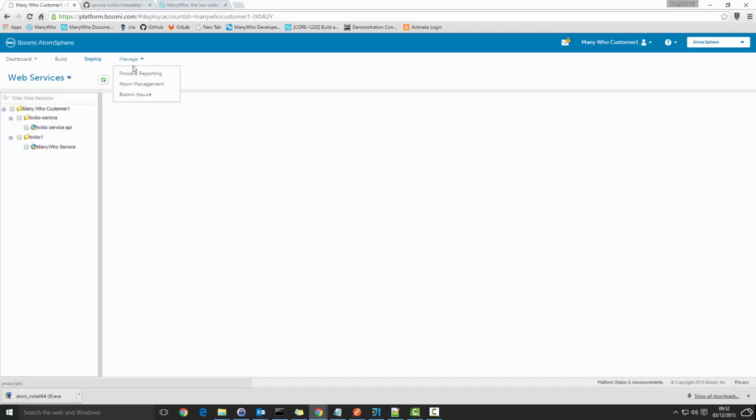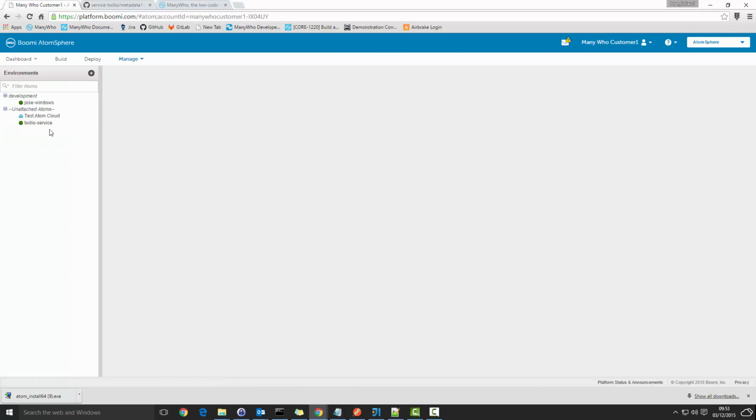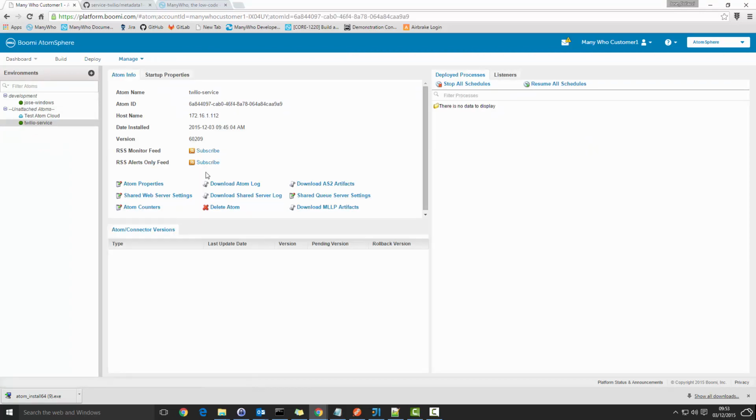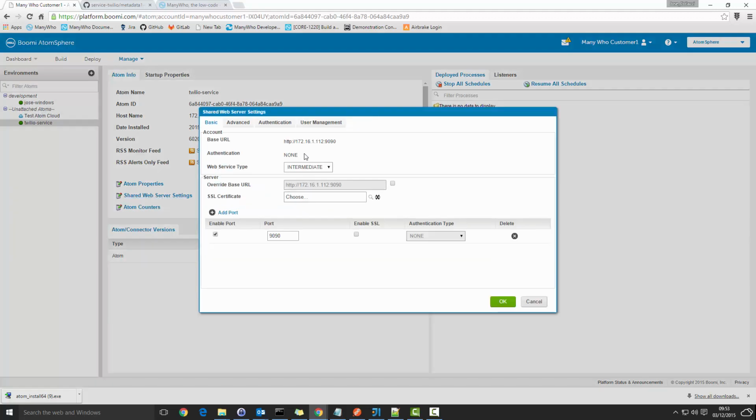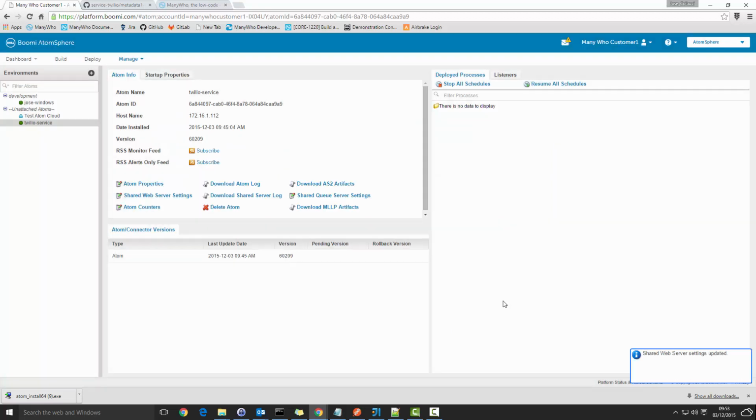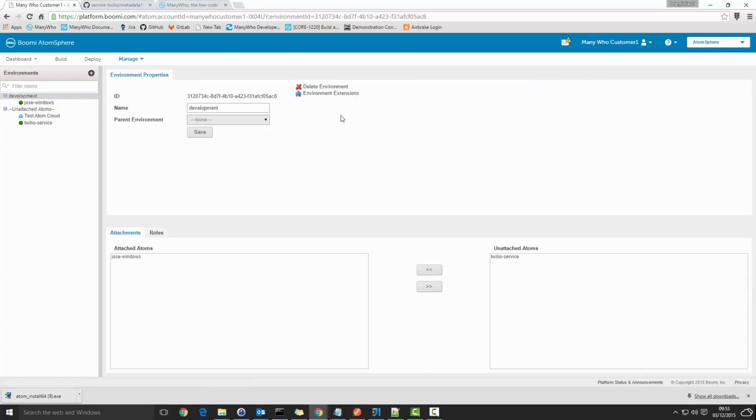We need to make some checks in the service configuration. So we are going to Atom Management, shared web server settings. So the web service type should be advanced, and the authentication none, that is right. Okay, and now we are going to attach this atom to the development environment.